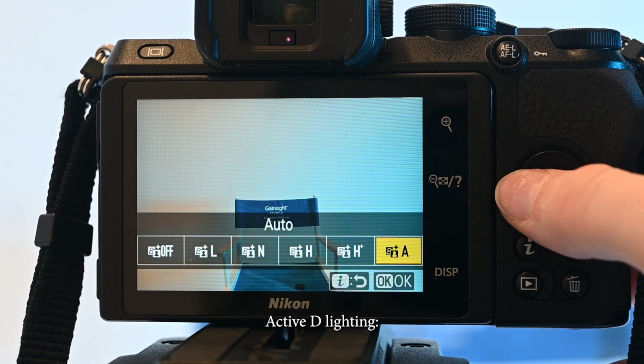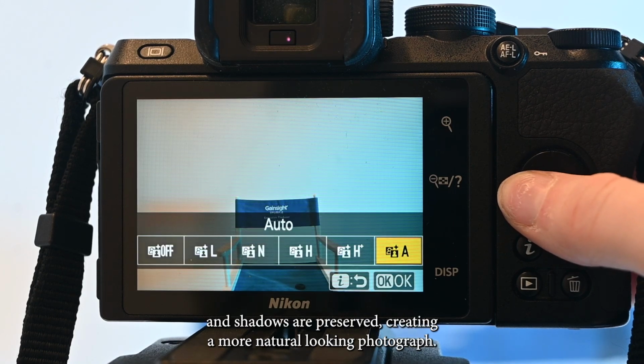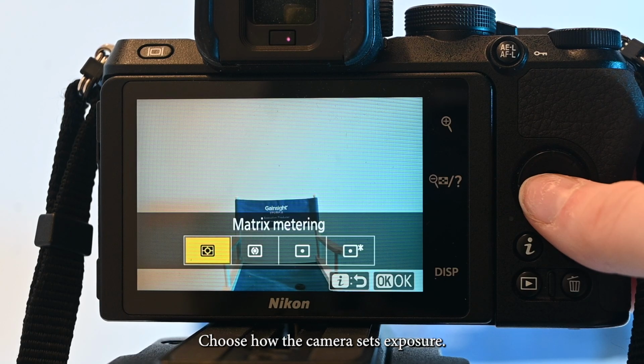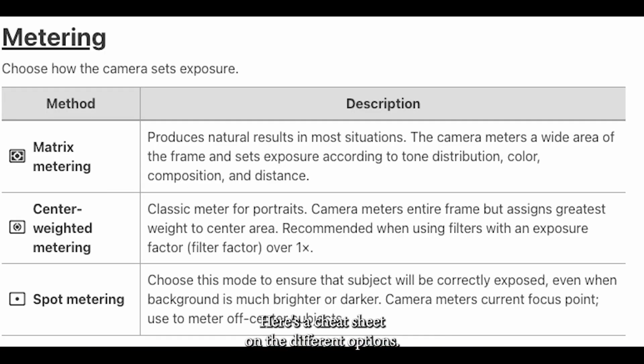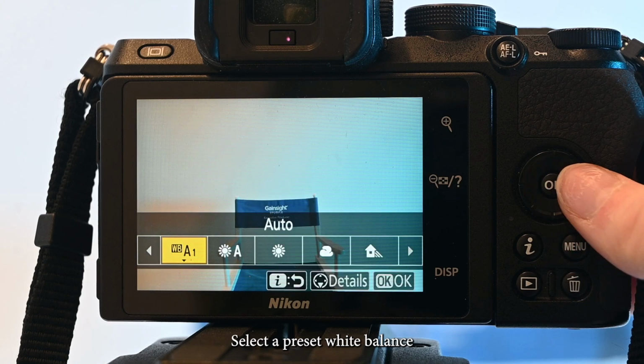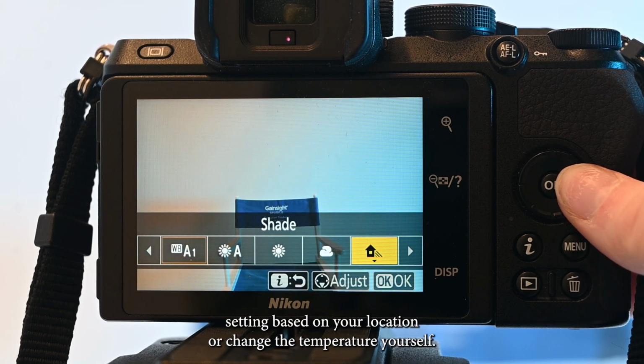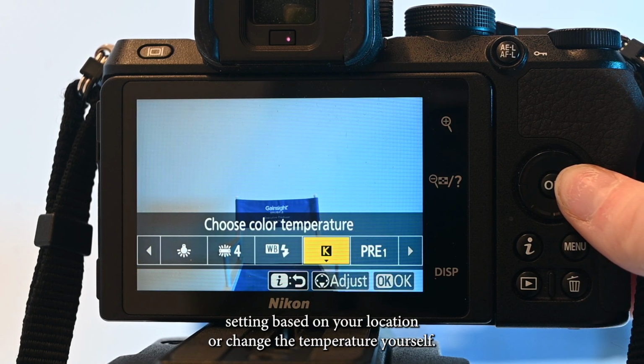Active D-lighting. When on, details in highlights and shadows are preserved, creating a more natural looking photograph. Metering. Choose how the camera sets exposure. Here's a cheat sheet on the different options. White balance. Select a preset white balance setting based on your location, or change the temperature yourself.